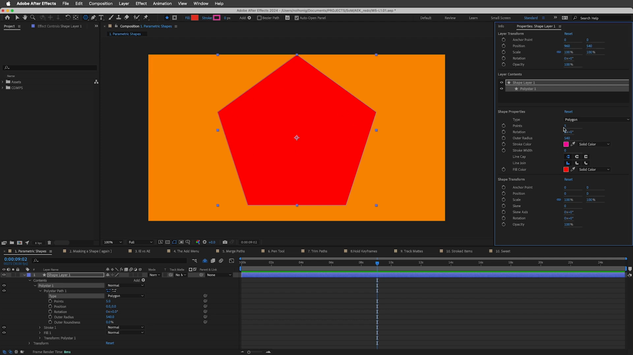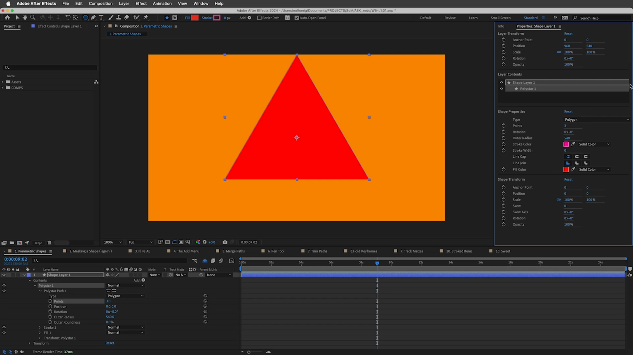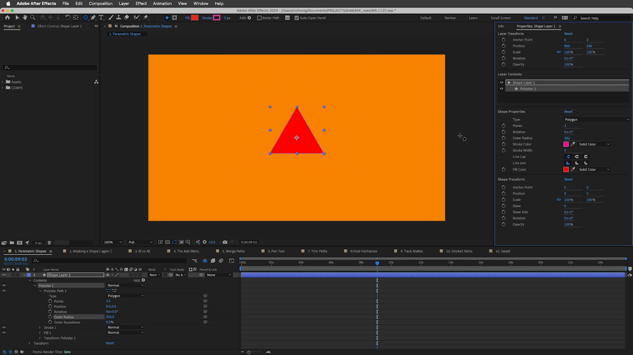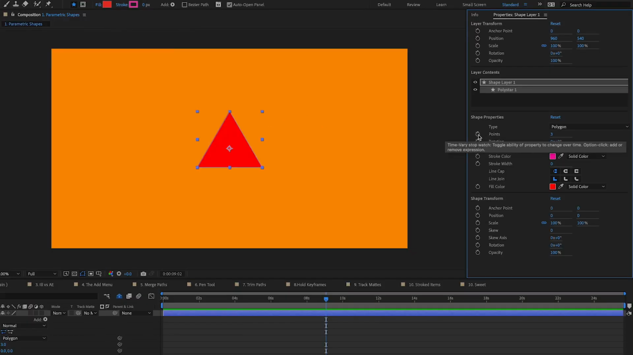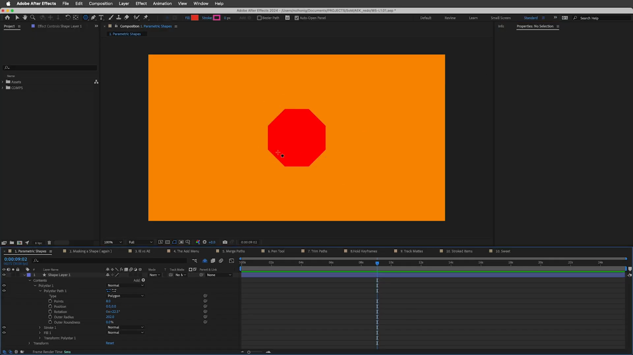If I'm making a triangle, obviously I just set the number of points down to 3, okay? And then I can change the outer radius and make this whatever I want. So that's the way to make a triangle, which at some point was much less clear, but I think now in After Effects that's easier. If I wanted to animate this from a triangle to a different polygon, say an octagon, like a stop sign, I could make a stopwatch here for the points and then just change this to 8, right? And I'd need to rotate this 22.5 degrees, I think. Yeah, and then it would look like that. So you could easily animate one polygon shape to become another, all right?